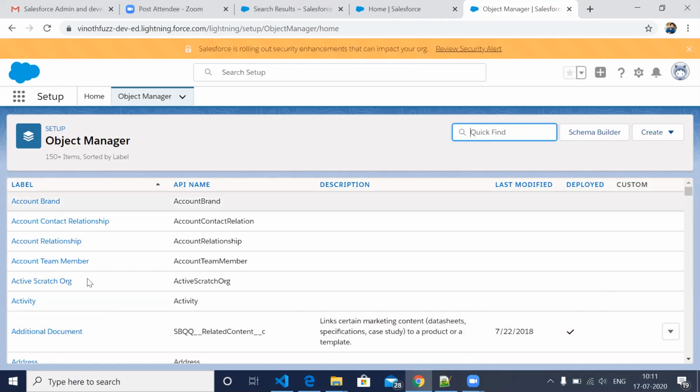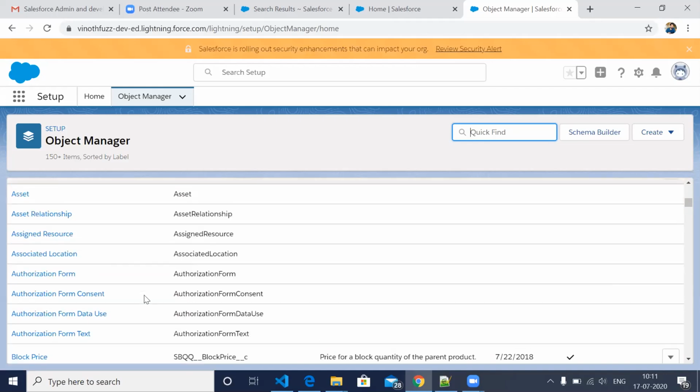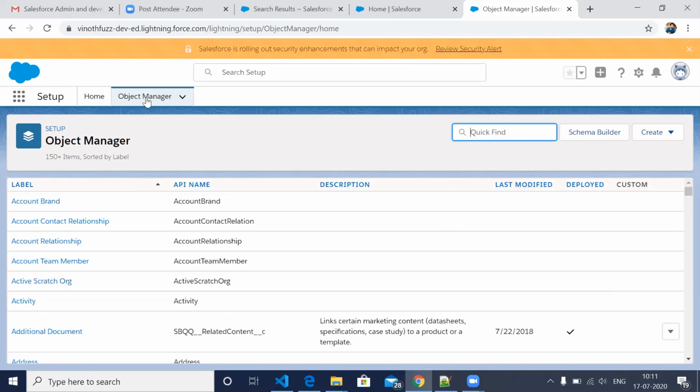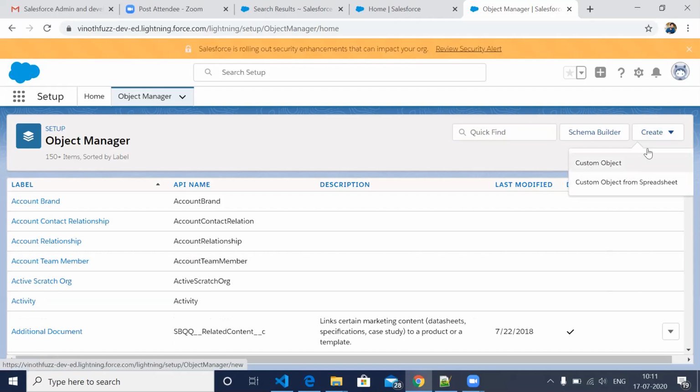Okay. So each one is one object and each one is one table. So here you can see Object Manager. And if you want to create a new table, you can just click here and you can create it.